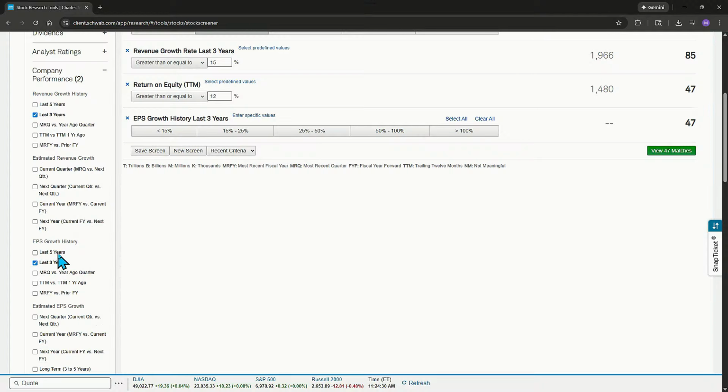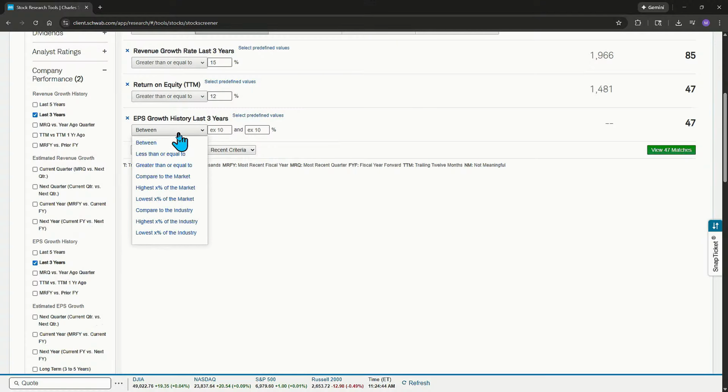We can look at a 5-year too. Some will look at 3, some will look at 5. I'm looking at 3, but I'm going to use the same number here. I'm not going to choose these ranges. I think these could be okay to use, but I think there's a lot more that can be gained if we enter specific values and then say greater than or equal to, there it is, 15.